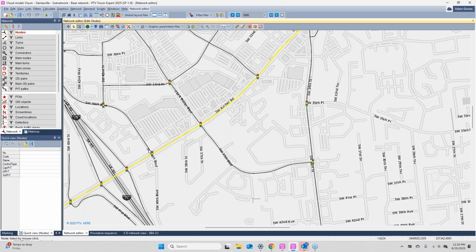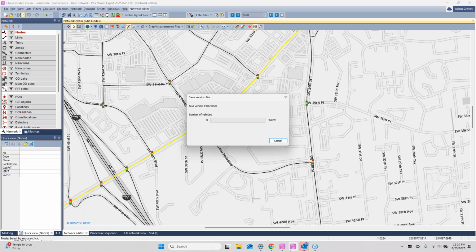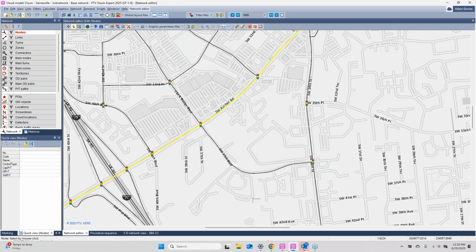And we have a small section of subnetwork in Visum. The way you can tell that this is a cloud model is up here at the top. You can see that it says cloud model, it's got the model name, and I have the base network open. Now, if I've made changes to this and I want to save it, I just hit save. And what that's going to do is package up any changes that I've made, and upload them in the background to the cloud.